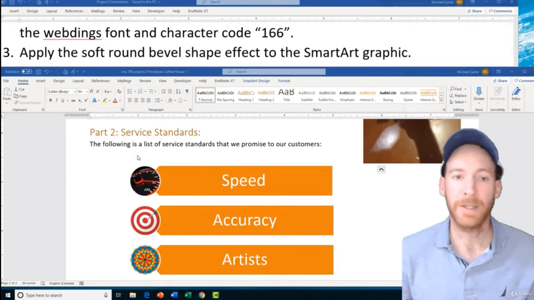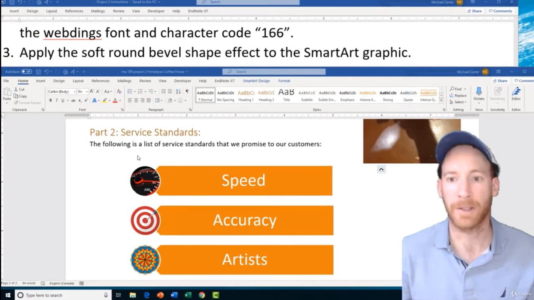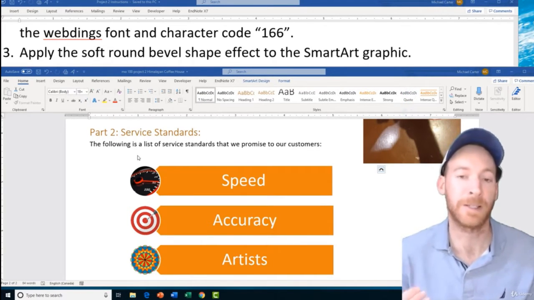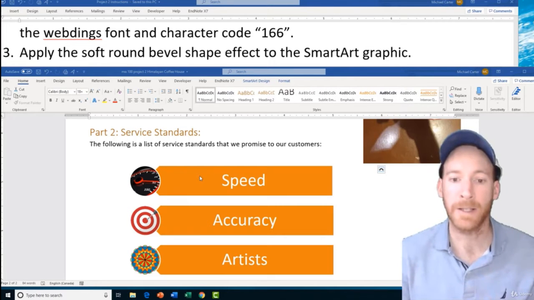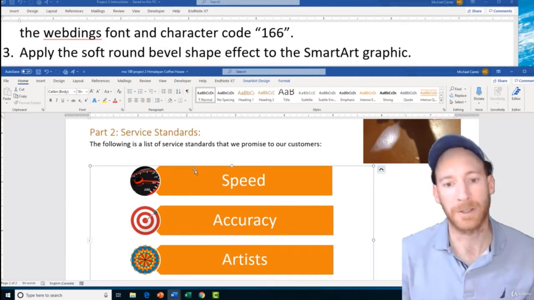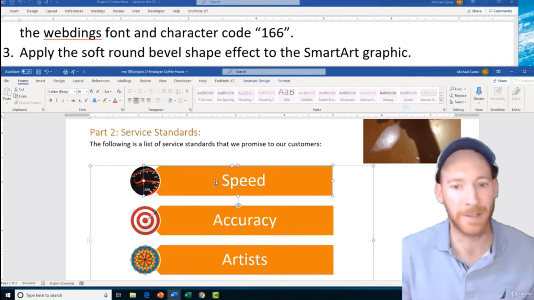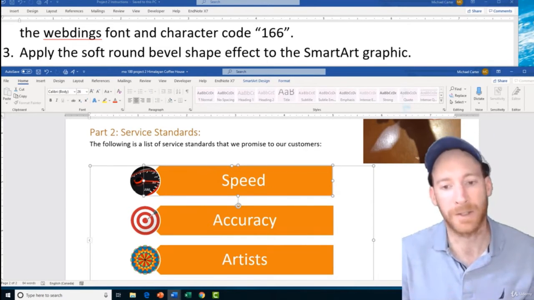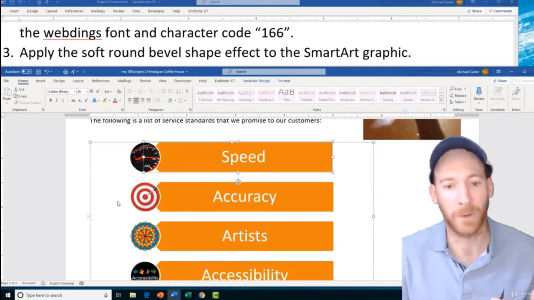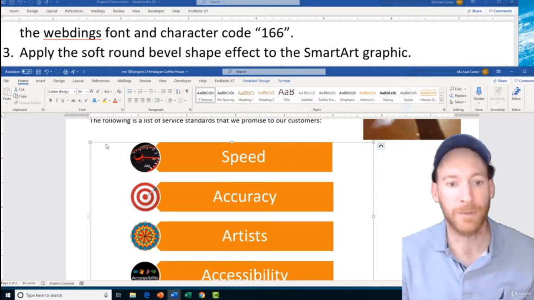In task 3, we're going to apply the soft round bevel shape effect to the SmartArt graphic. There are 2 challenging things you need to be aware of if you face a task like this. The first one is to make sure you select the actual SmartArt graphic and not one of the objects in the SmartArt graphic. I'll show you what that looks like. If I select with my mouse somewhere at the top of this SmartArt graphic, and let's say I double click by accident, what I'm really doing is selecting only the speed object here. I'm not selecting the whole graphic. So if you're going to make some alterations to this, click on the outside box and make sure that all of the shapes are selected, not just one of them. That's the first challenging aspect of a task like this.